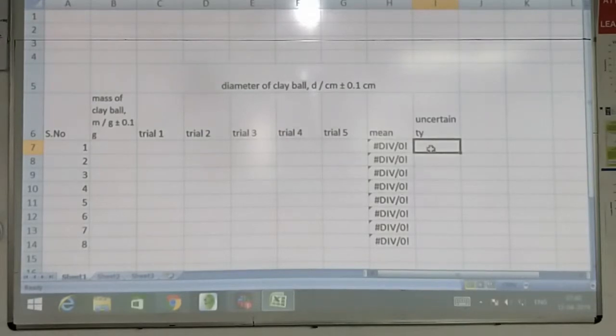Okay, so now for uncertainty, see how we write the formula. Equal to. You want to find the maximum value out of these 5 trials, right? So Excel has a function called max. So there's a bit of confusion. It's not Excel, it's MA.